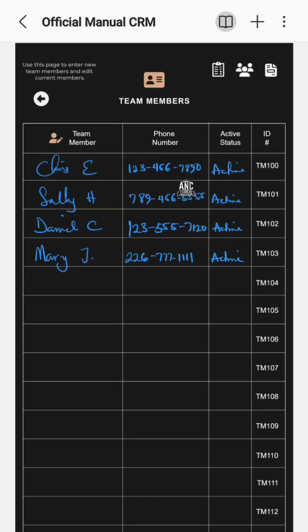So what this does is when you write your team member's name over here, and their phone number and their status, active or not, if you click on the ID, that is the only clickable part of this box. Of course, these are clickable too, but the ID in this column, in this table, is the one that actually takes you to the other page.